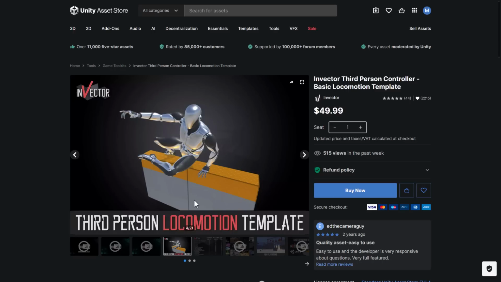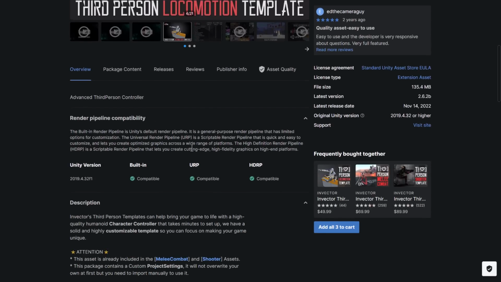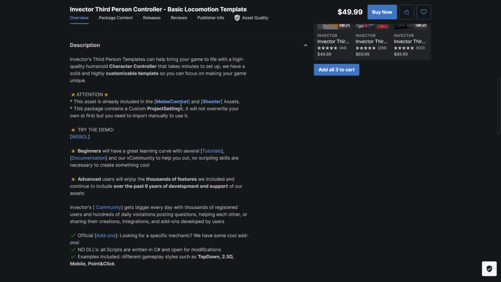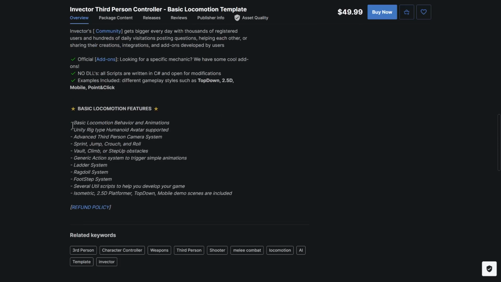We got third-person locomotion template. Again, it's a third-person character controller. Works with all 3 major pipelines. A number of different features here. Already includes the melee combat and shooter assets, by the way. So you're getting basic features and functionality built in: advanced third-person camera control, sprint, jump, crouch, roll, vault, climb, step up, and so on.